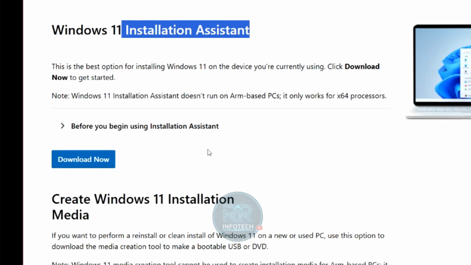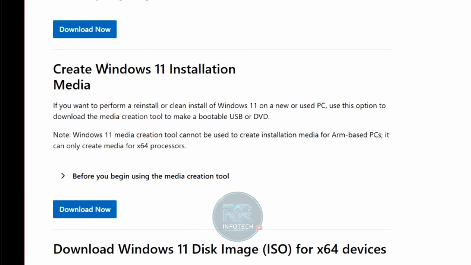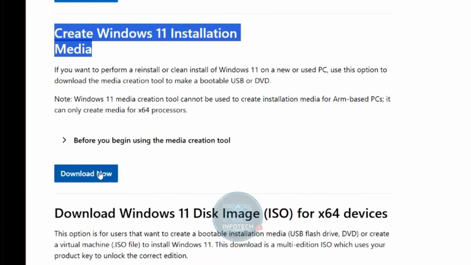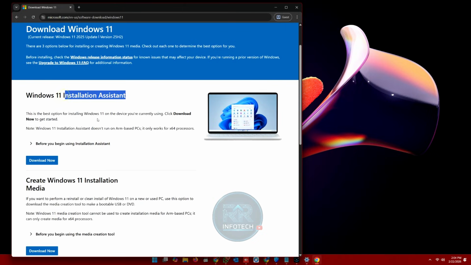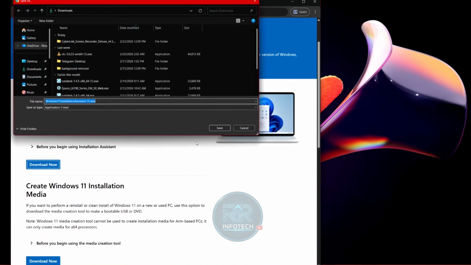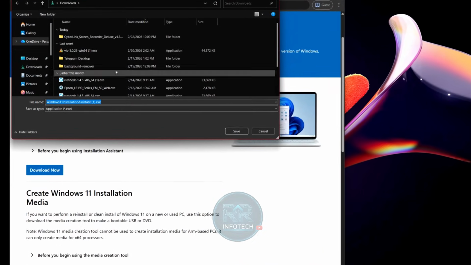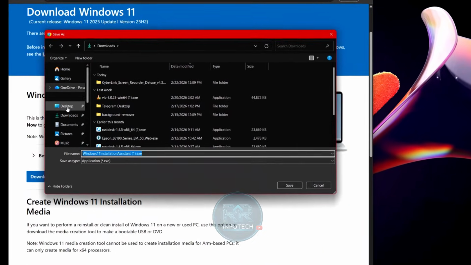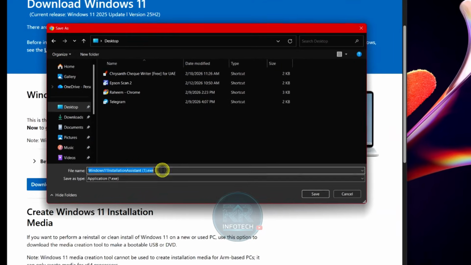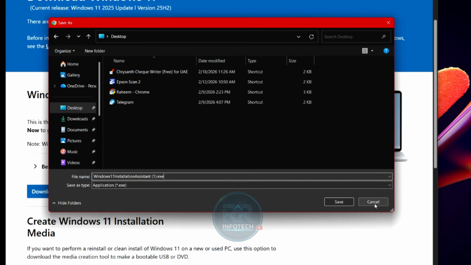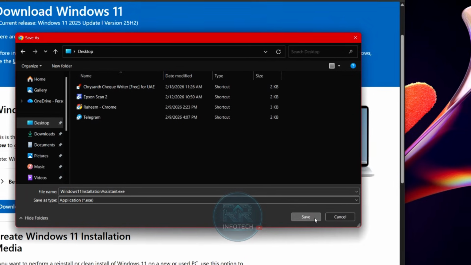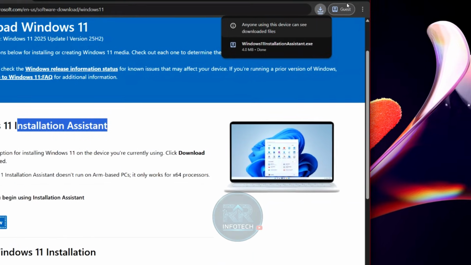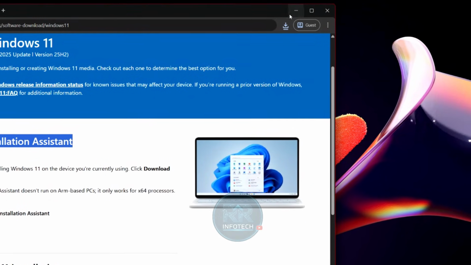There are two options, Windows 11 Installation Assistant and Windows 11 Installation Media. The media is for boot-up, where you can download full Windows. Here we need the Installation Assistant, just for updates. After downloading, start the Windows Installation Assistant. Double click on it, then it will start the installation.